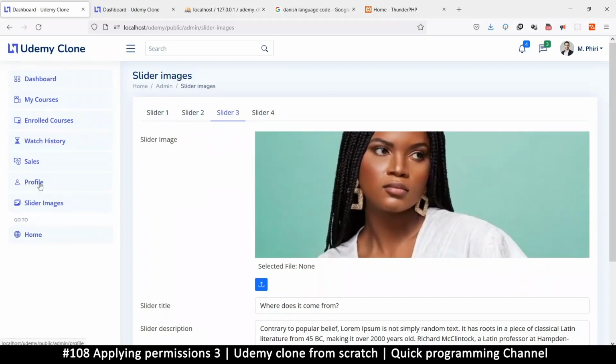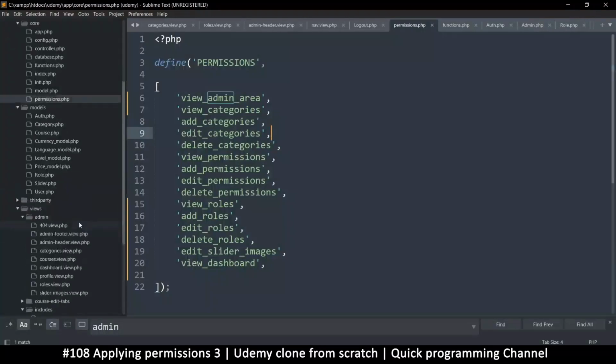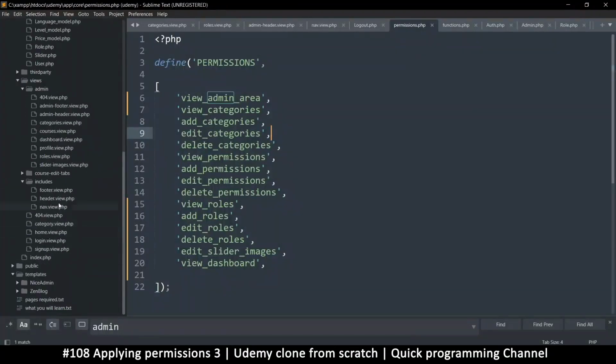Now, let me set these. Let's say slider images, cells, and dashboard. These are sensitive. Enrolled courses are for everyone. My courses are for everyone. Watch history is for everyone. Profiles for everyone, except slider images and cells.